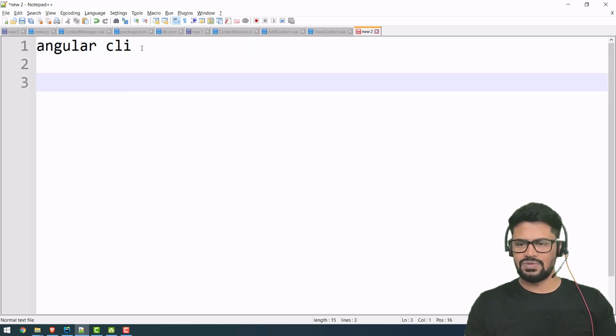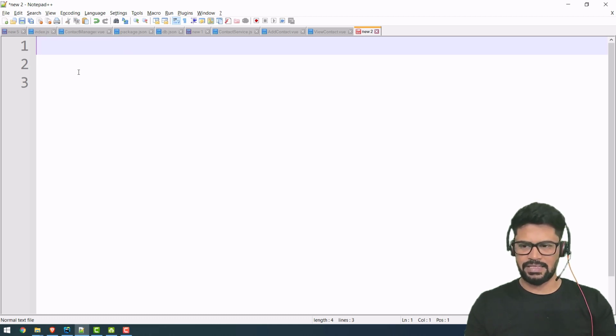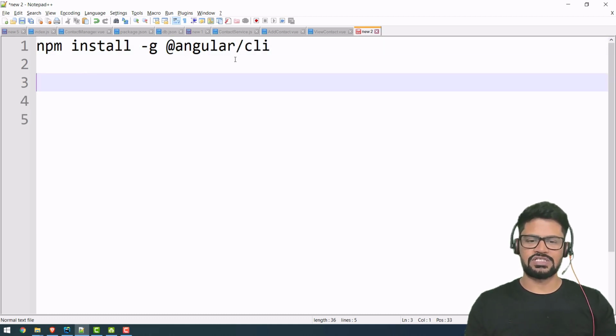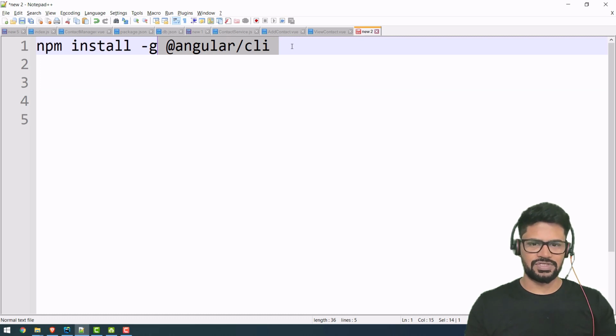So to install Angular CLI, the command is npm install -g @angular/cli. This is the command to install. This will install version 13 of Angular, which is the current version.